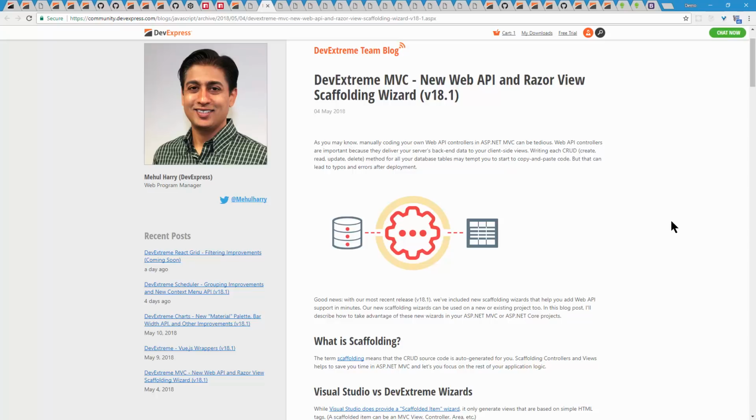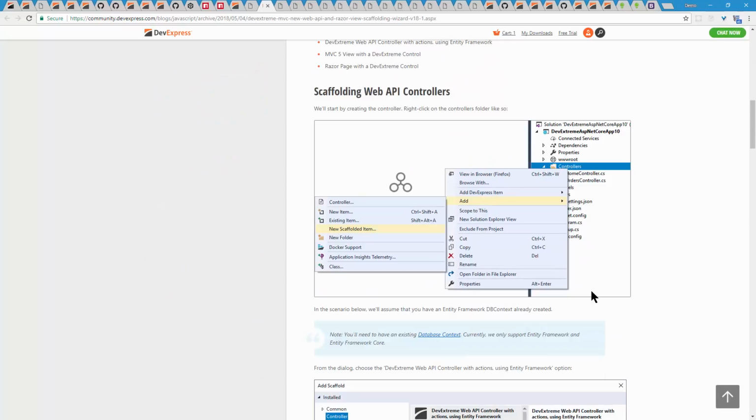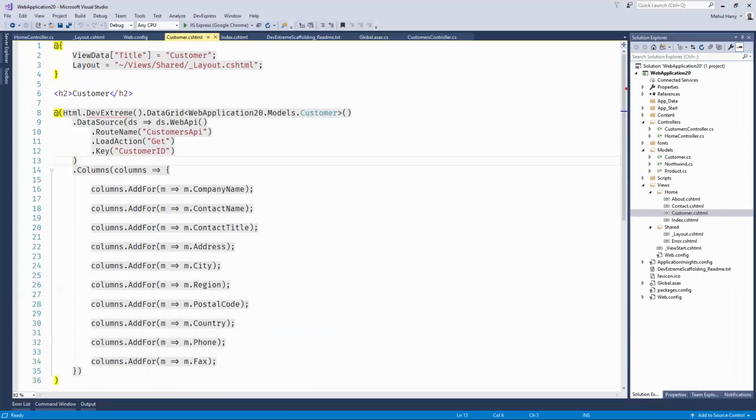And in this release, Julian, I'm really happy to say we've got tooling for these controls in Visual Studio that is going to save you a ton of time, especially if you're making web API controllers and views to consume those controllers. So let me show you essentially what it is. It's a set of wizards in Visual Studio that make life easier.